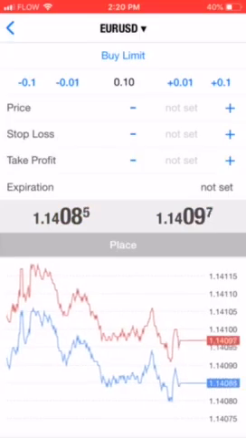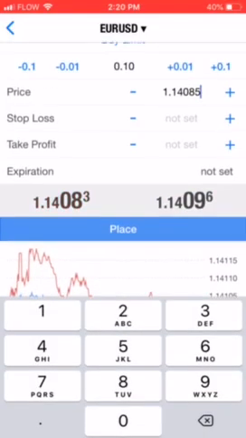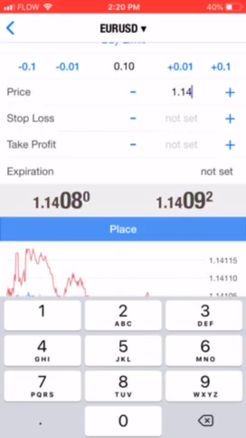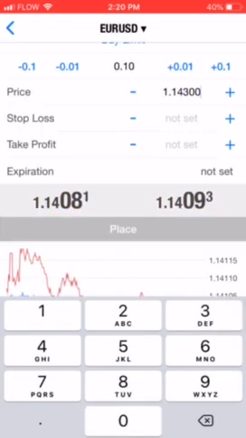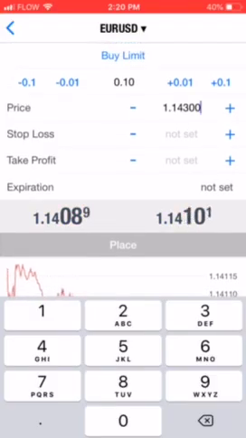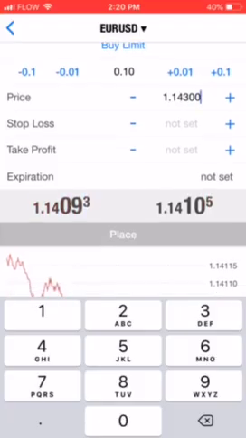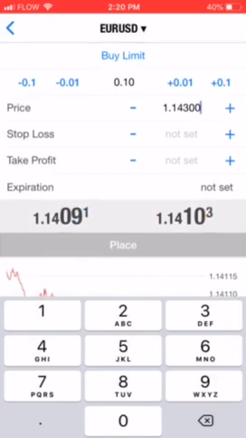And now I'm going to set where I want to buy it at. So I'll go to 1.14300, which is the price that I want to buy it at. Now what I notice MetaTrader does sometimes is, if you notice, the place button is no longer lit, right? So it's not going to allow you to actually place this order. This seems to be some type of glitch.